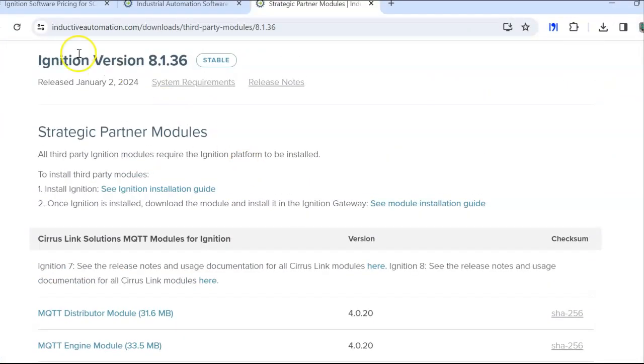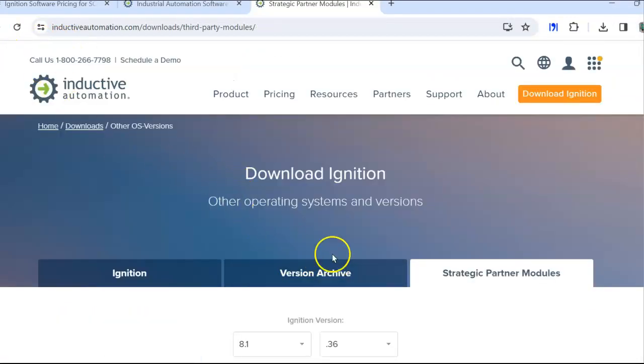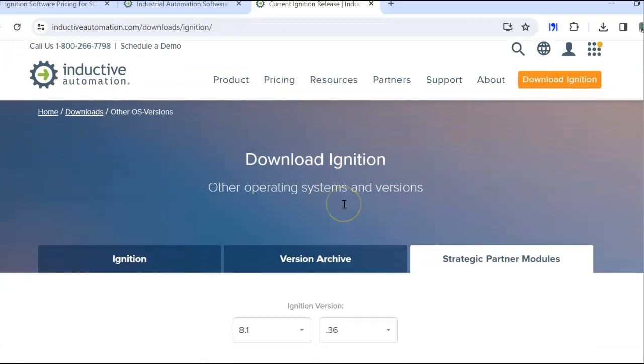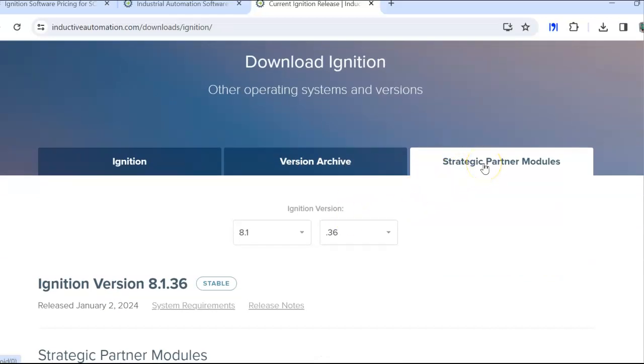Just a quick video for this process because I could not find on their website where to get the modules. So again, just to recap, you'll click on the other main page here on their website. Oh, now it doesn't go back. But anyway, it's under strategic partner modules. Anyway, just thought I'd make a quick video of that.